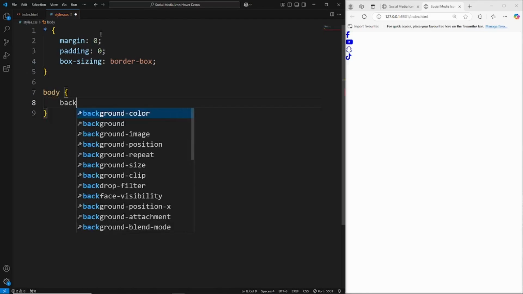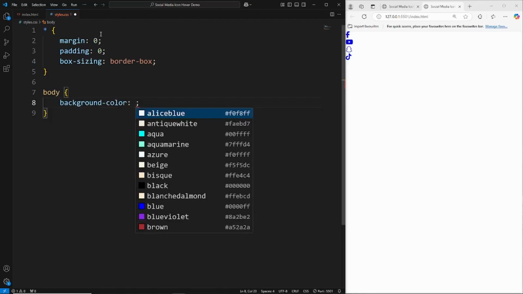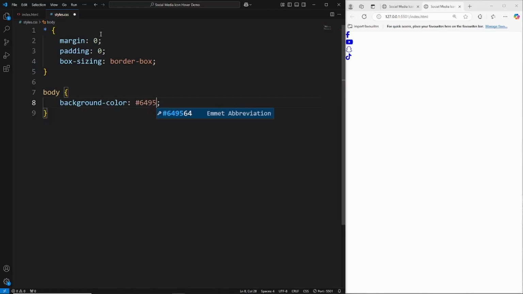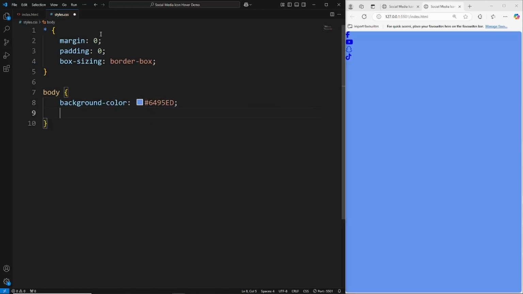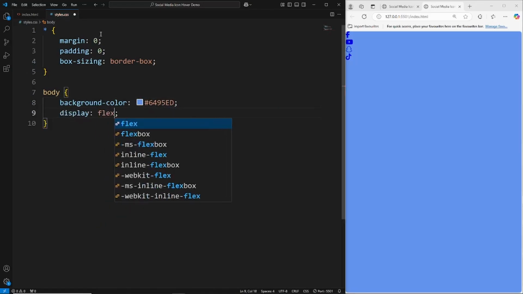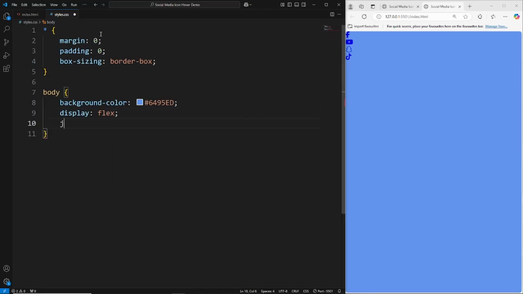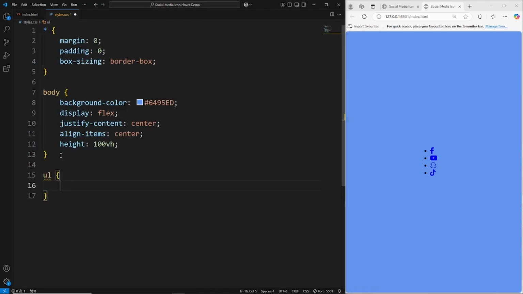We're going to give this a background color first of hex code 6495ED. And then we're going to use flex to center this. So display flex, justify content to the center, align items to the center, and then give this a height of 100 viewport heights. So that centers our content. Next we want to put the icons in a horizontal line. So we'll say UL, which is the unordered list wrapping around all of the list items. Set this to a display of flex.